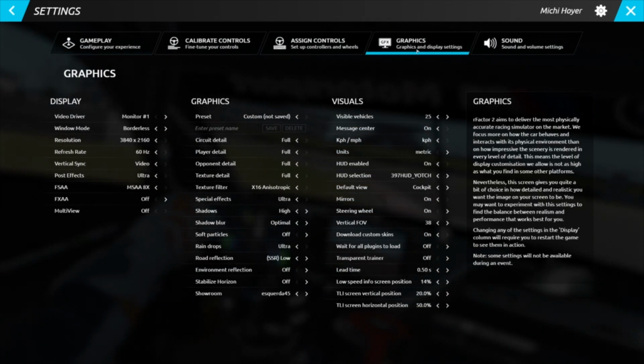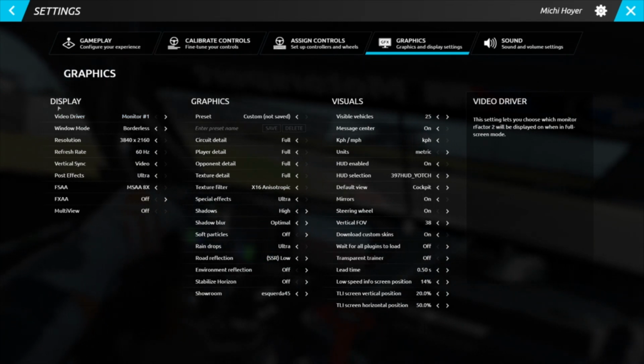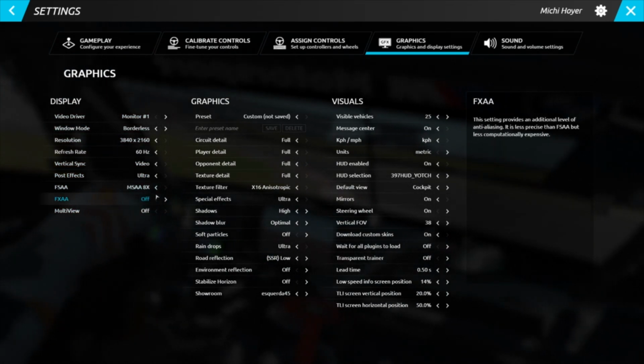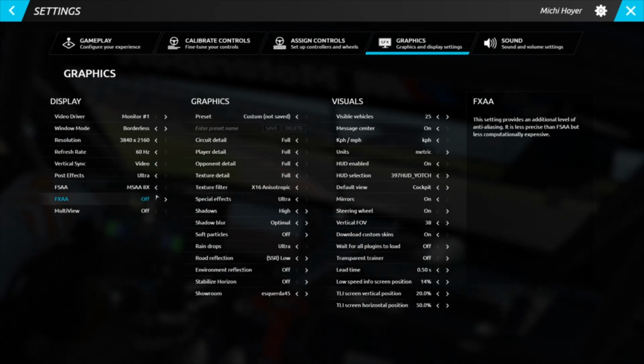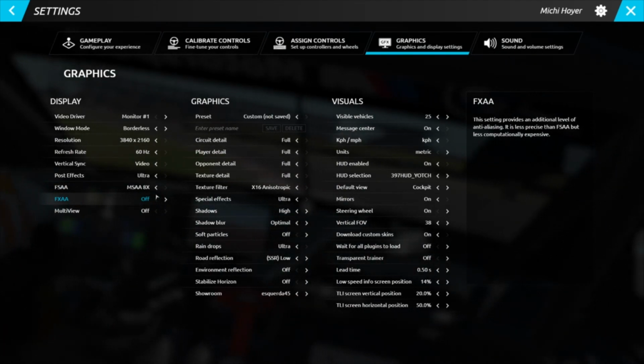About the graphics then. On the left hand side, you're talking about all display settings, then in the middle column about the graphics, and on the right hand side the visuals, so just the HUD.